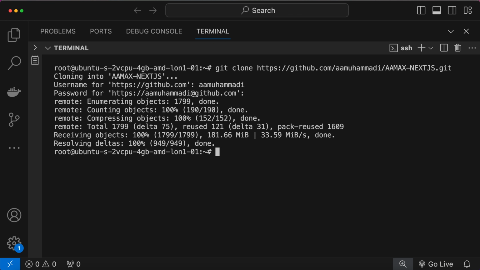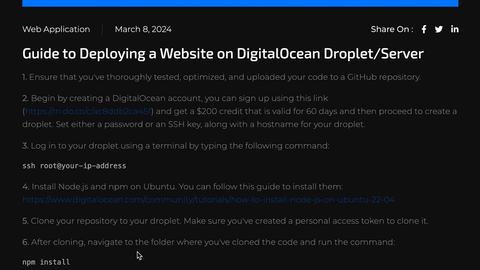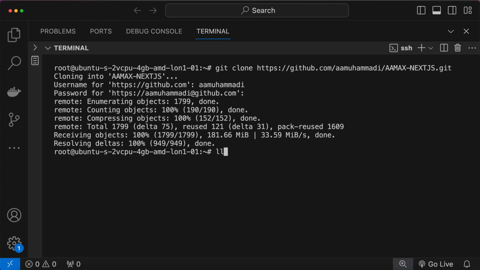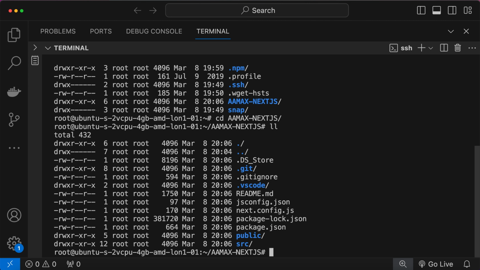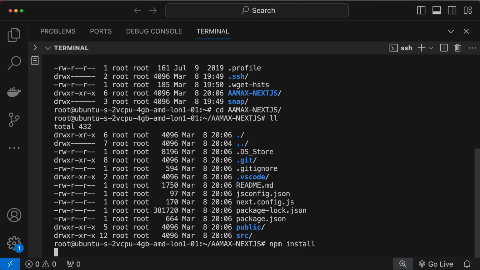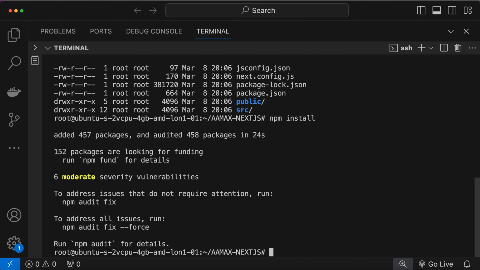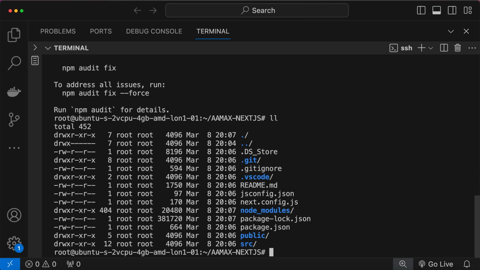As you can see, our GitHub cloning task is completed. Now let's move to the next step. After cloning, navigate to the folder where you have cloned the code and run the command npm install to install packages. So we can navigate to our folder by cd and the folder name, and here I can see the files we have just cloned. Type npm install here and press enter. It successfully installed the packages and we can see the node_modules folder here, which is proof that our packages are successfully installed. So let's check the next step.